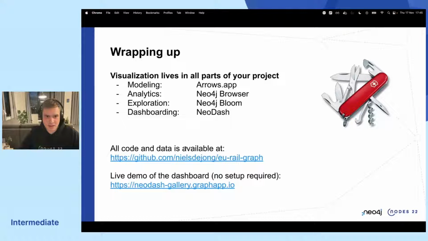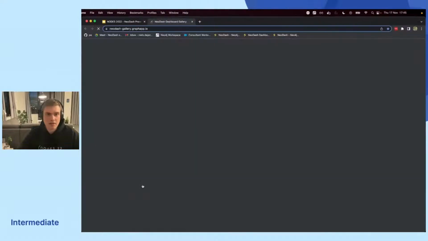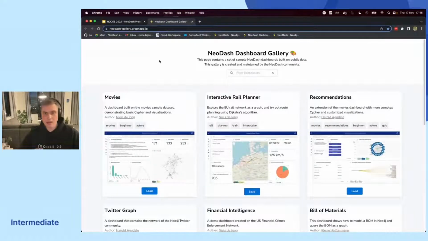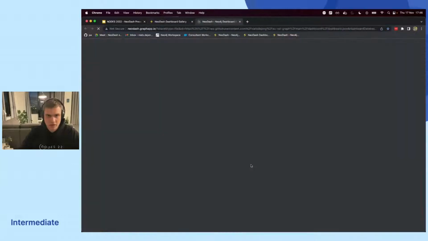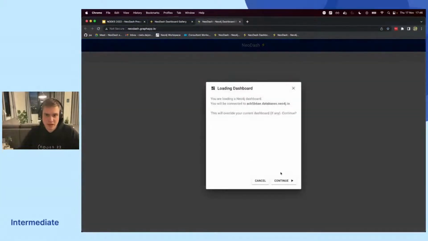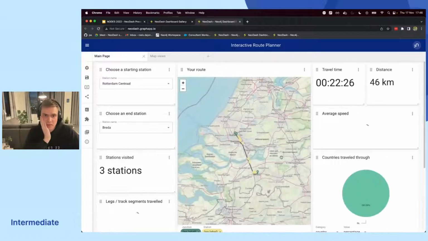All the data that I made here is available for free. So I made a GitHub repository. You can find the source data and this dashboard as well. You can see the dashboard that I just created in the NeoDash gallery. So the NeoDash gallery is a website where we collect NeoDash dashboards that are made on public data. So if you go to neodash-gallery.graphapp.io, you can see a couple of dashboards. And if you click on load here, you can try out the dashboard without loading anything into Neo4j. It's a public database.